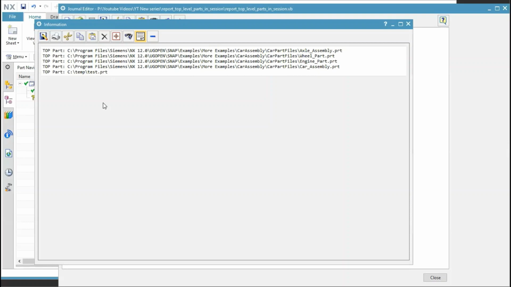This is the beauty of NX Open APIs. It can go inside your NX and retrieve the specific and complete information which can be useful for you as a design engineer to review. So this is how it works.